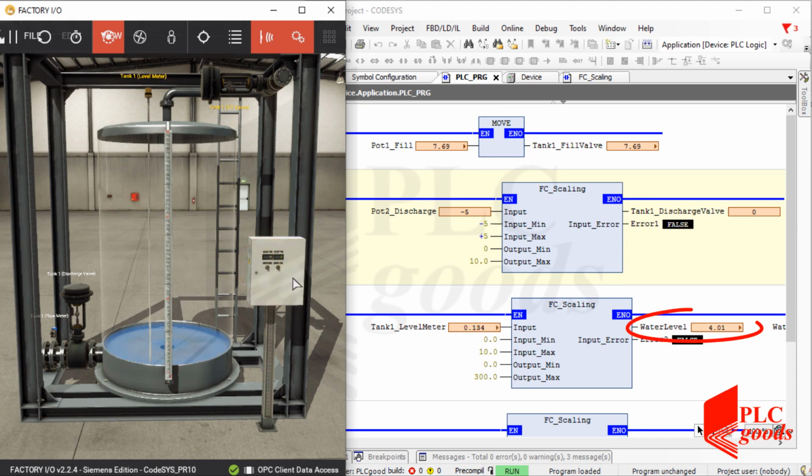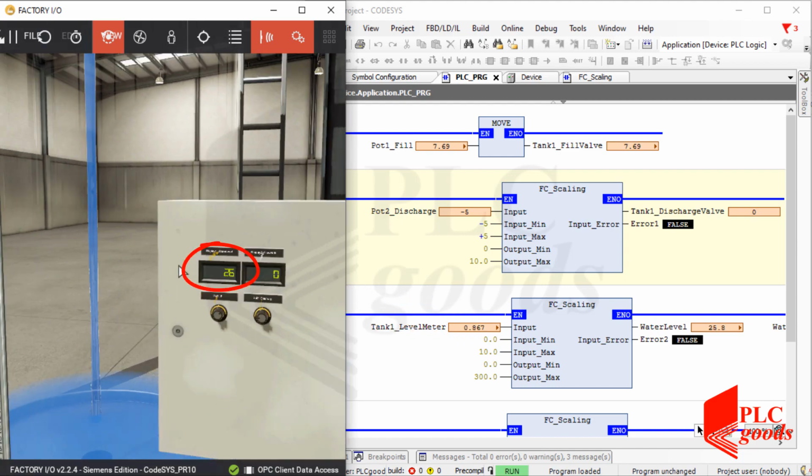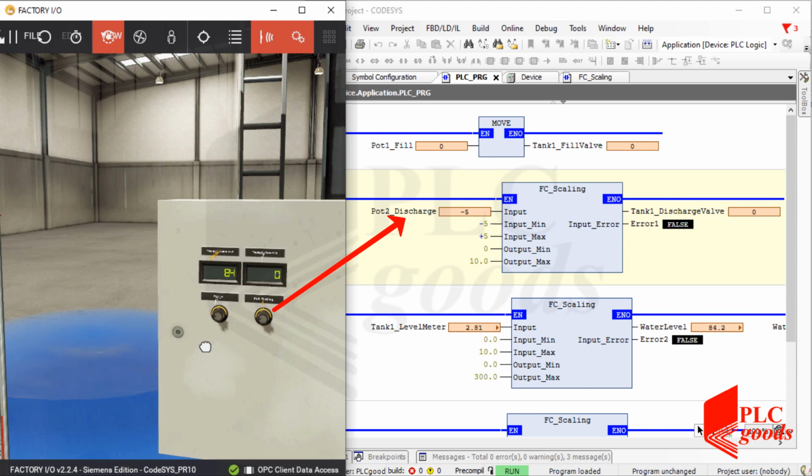At the same time, the third network calculates the water level based on the level meter signal, and also shows its value on the first digital display. Now, let me open the filling valve completely. Okay, let's close the filling valve. Note that I've used the second potentiometer for discharging, but its voltage range is not suitable to control the discharging valve. I need to change its range.